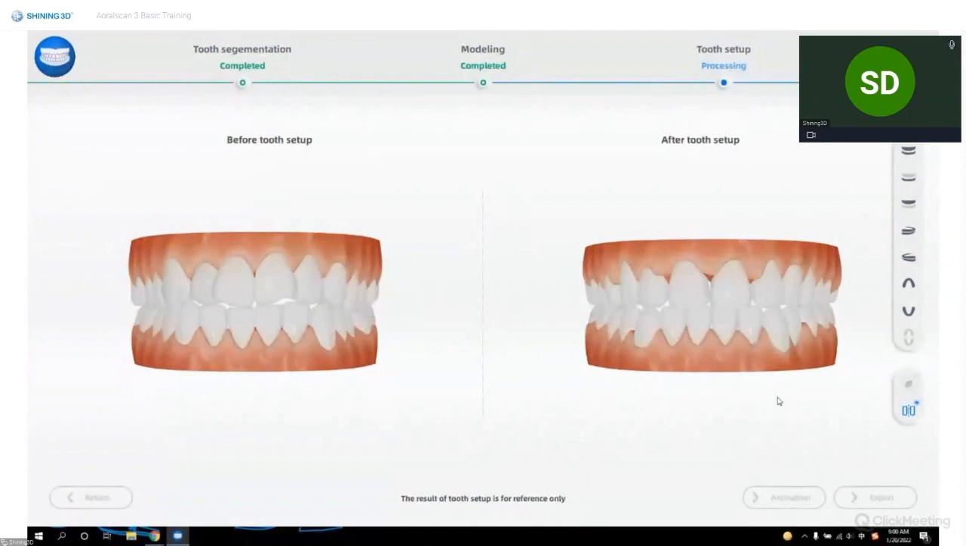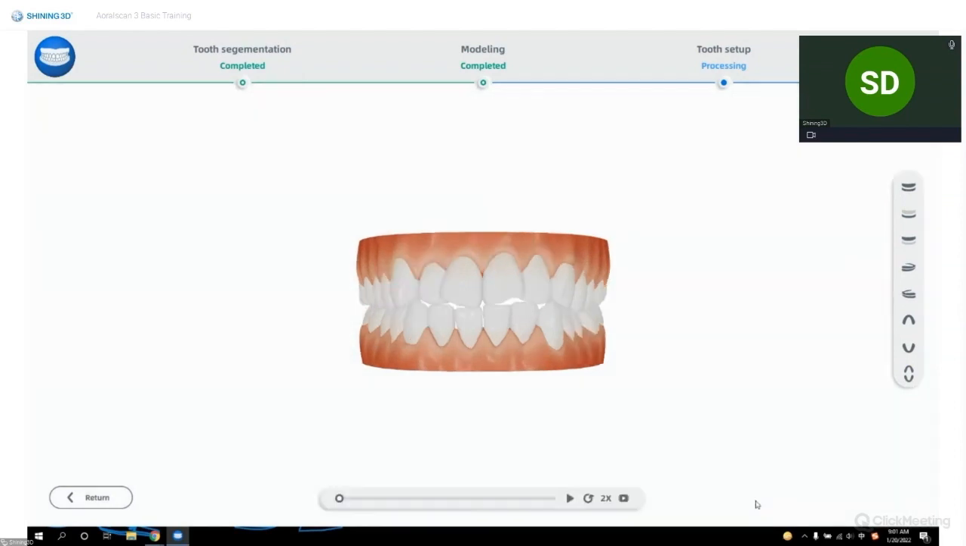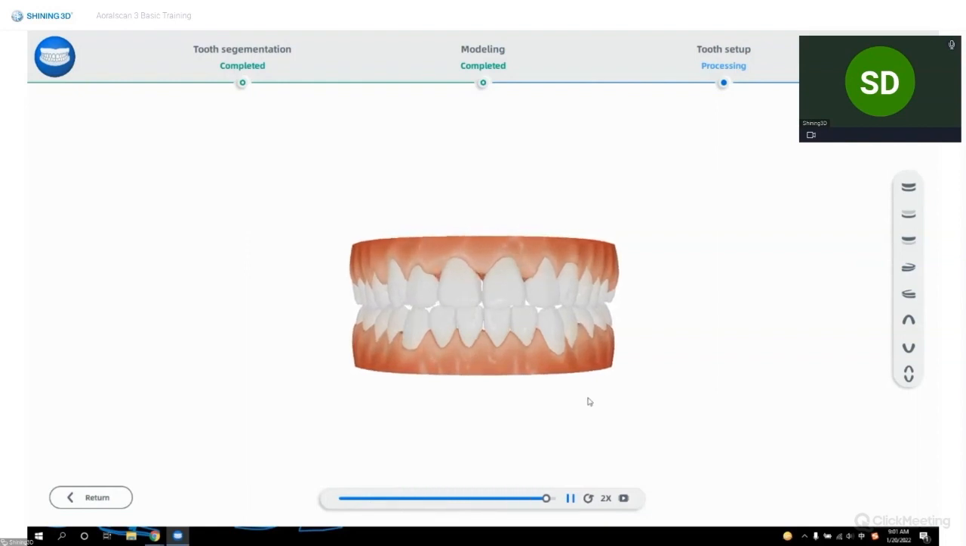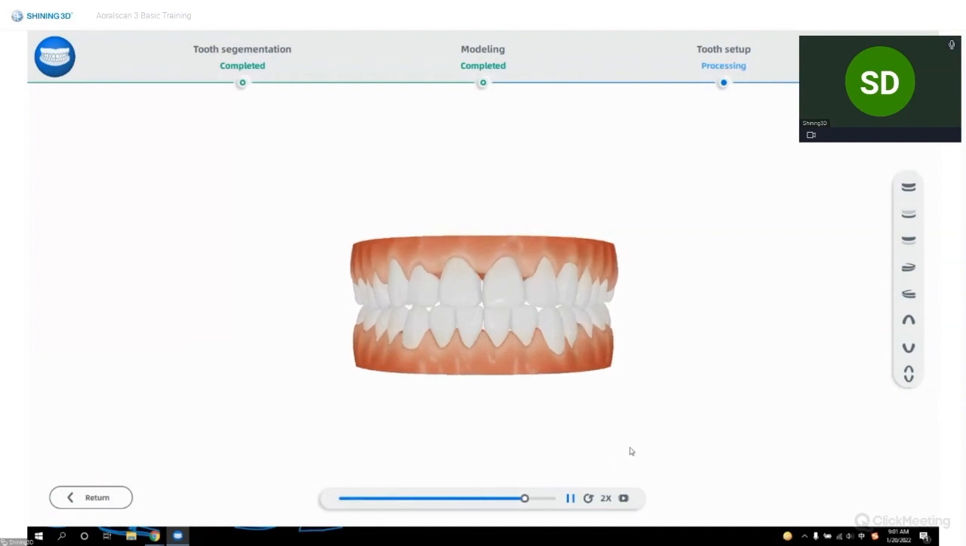See? On the left is my tooth before the setup, and on the right is my tooth after the setup. You can also do the animation. Just click animation and click play. It will display how you go from before to after. So it's quite clear for the patients. Let me see it again.